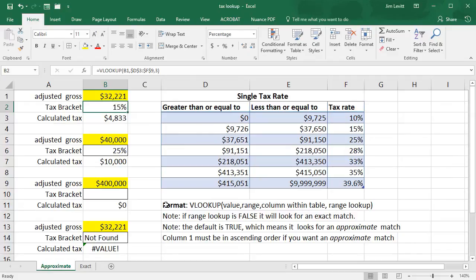We start out with VLOOKUP, and then the next parameter, the first one within the bracket, is the value. That's the number I'm looking for. The second is the range. That's the entire table, except for the headers. The third is the column within the table. That is the column that I want the data to pop back into the cell. That will be my percentages. And the last parameter is called range lookup, which is either true or false. If you leave that blank, it will automatically default to true. And I'll show you the difference in a moment about what that means.